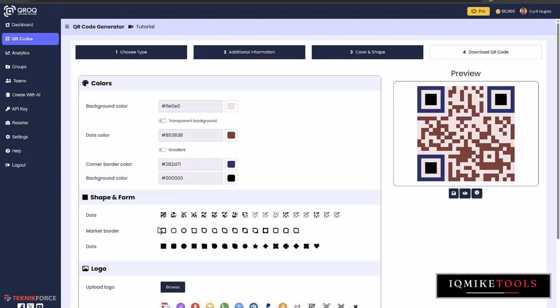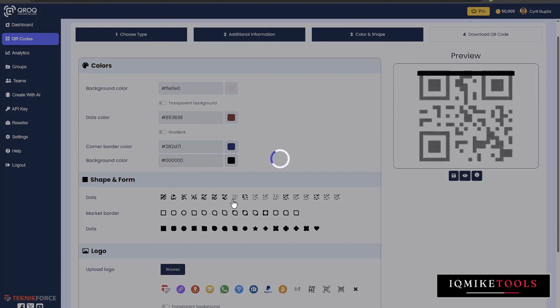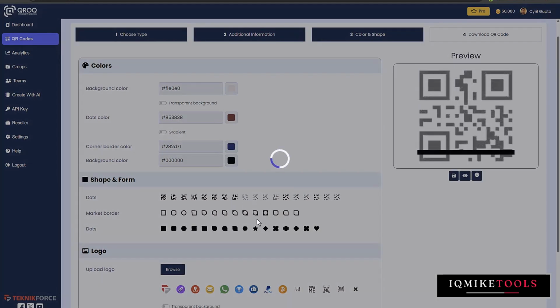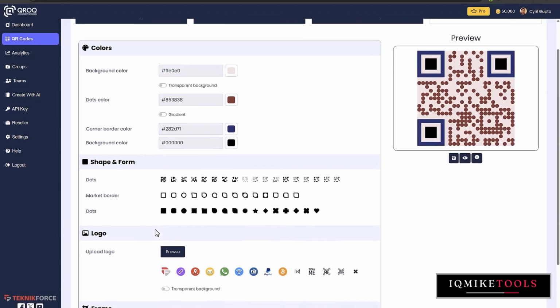Here we go. You can also choose what kind of dots or borders you want. So we've got all these different options. Right now it's set to this, but if you want to choose something different, let's say you wanted to choose something more stylish for your QR, you can choose this, or we can make it circular dots. I actually like circular dots, so I'm gonna keep that.